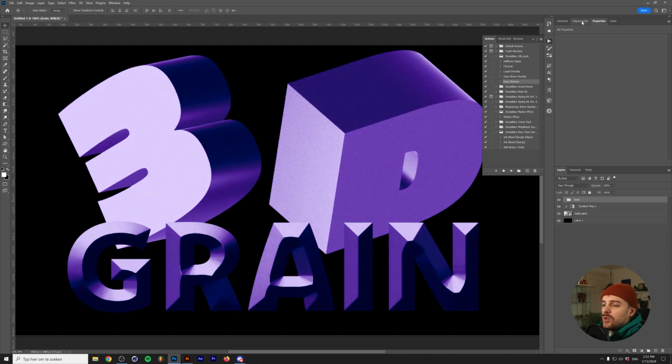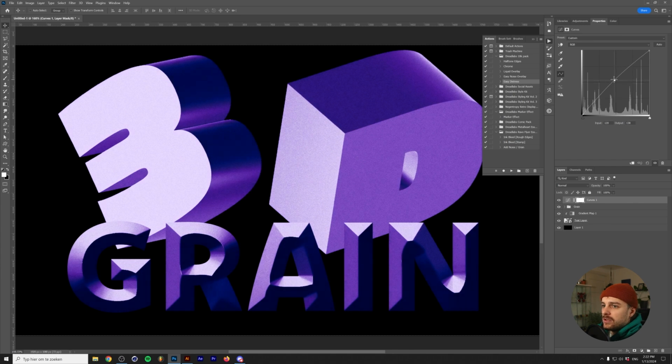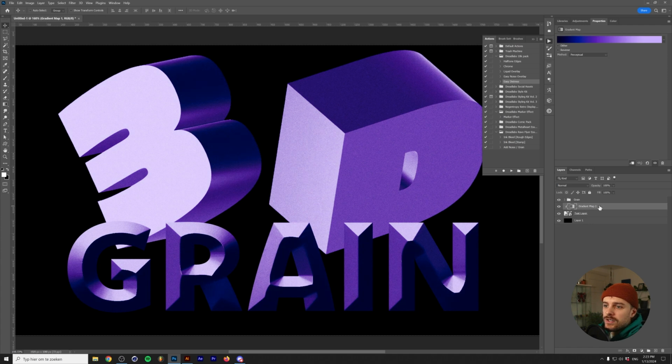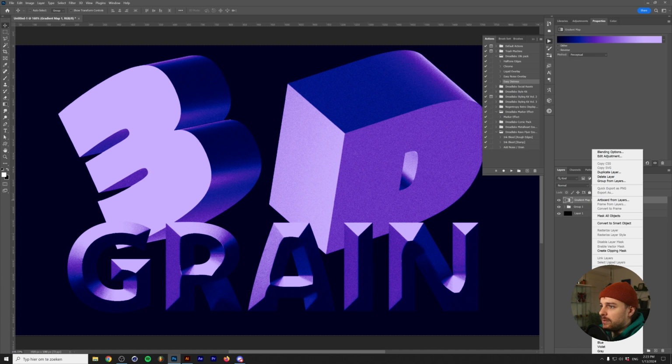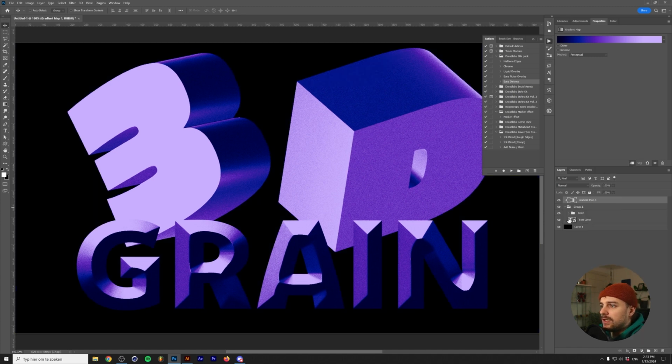All right, so the next thing you're gonna do is go to Adjustments, the curves layer, and basically make the whole thing a little bit lighter perhaps. All right, so if this is happening, you can just release your gradient map here and jump that all the way to the top and group your grain and your text layer together, and then just clip your gradient map towards your group here down below. And there you have it.